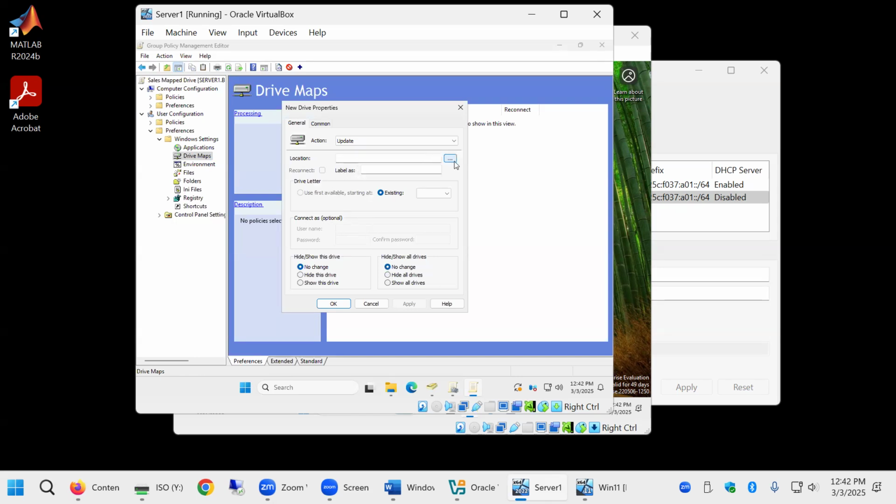Well, you can't browse to the location. You have to type it in manually. So the path is \\server1\sales without any spaces. And it doesn't matter if you use upper or lowercase. Windows is not case sensitive. It's only case sensitive on passwords.